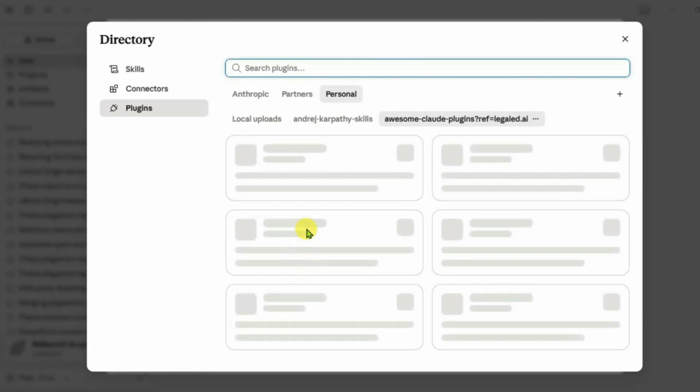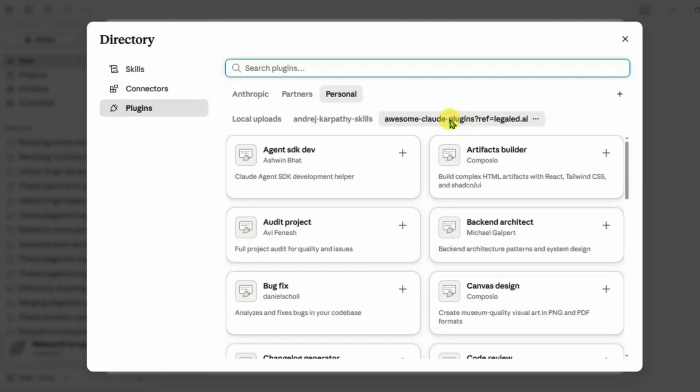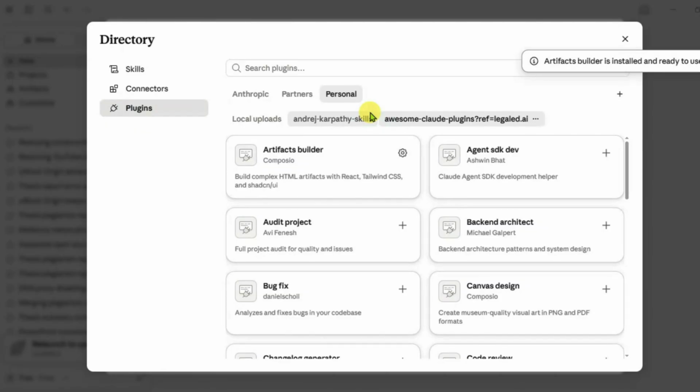You can see here it works. We have successfully added this repository. That's from Composio ASQ, and all the plugins are available here. You can add them. So the main task here is to find the repository that works.